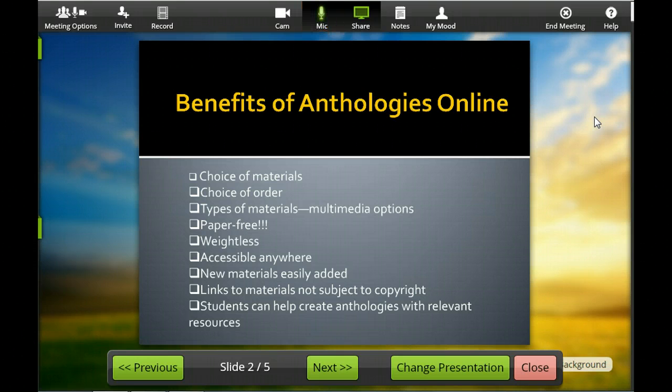First off, you get the choice of materials. Any material that is a website, an audio file, a video, anything that you can find online can go into an online anthology, so you're not limited in the choice of materials. You also get to choose which order the materials go in, so you can put things in whatever order makes sense for you so that students can follow it in the order that you set out.